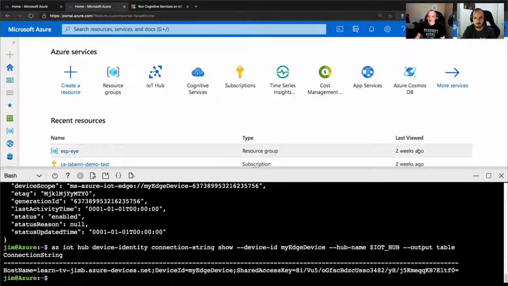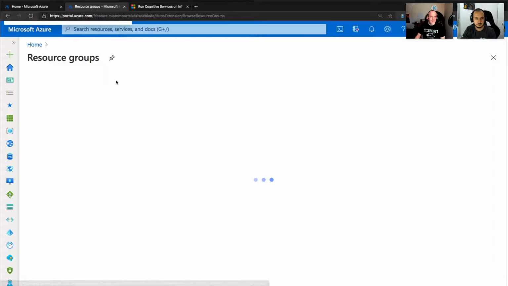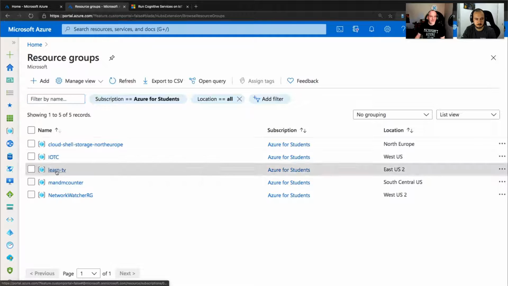But while it's doing that, I'm just going to go here and hide this Cloud Shell. If I go to my resource groups in the portal, this is the Learn TV one that we created.